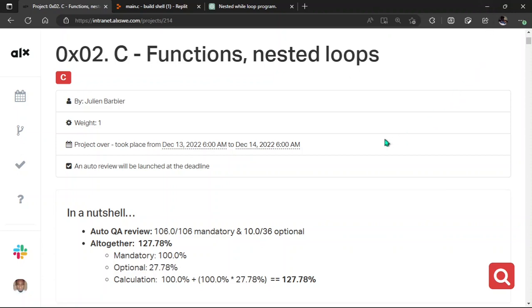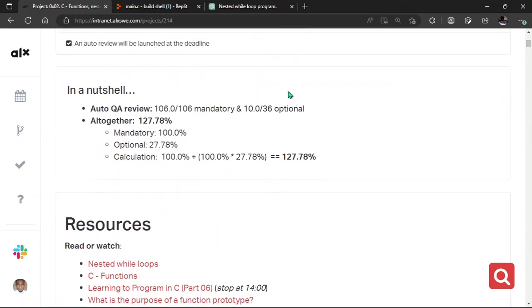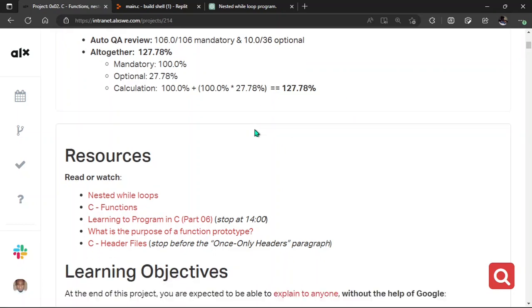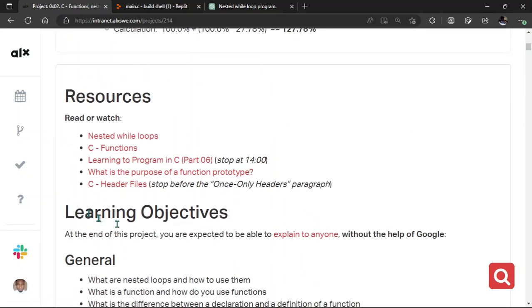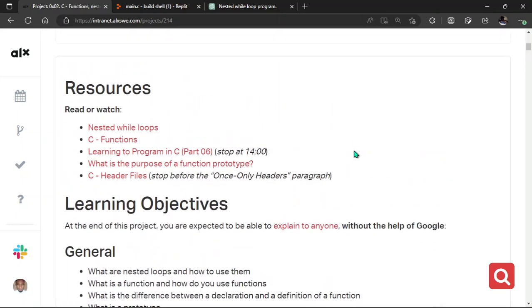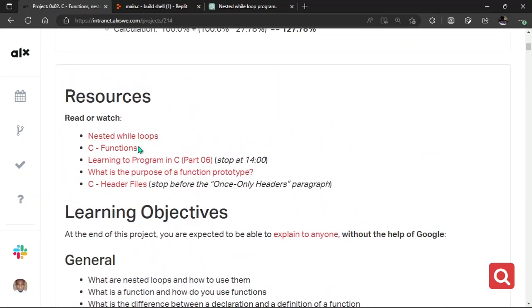All right, today's video we're going to talk about functions, nested loops, that 0x02 project. Okay, as usual, before we go into the task, we're going to look into the resources, what we're expected to know: nested while loops, C functions, what are prototypes, and C header files. All right, so let's get started. Nested while loop. Let's start with the nested loops.